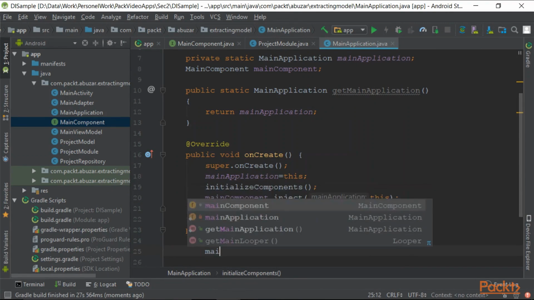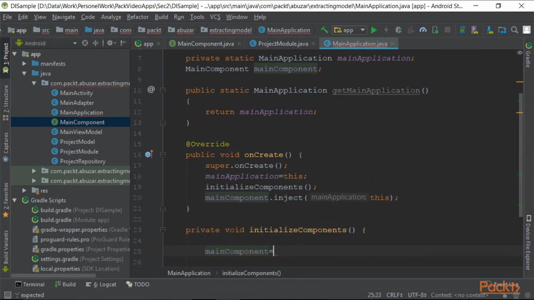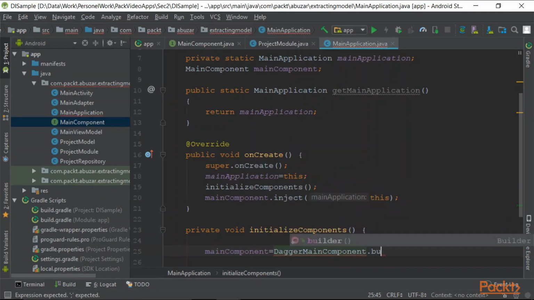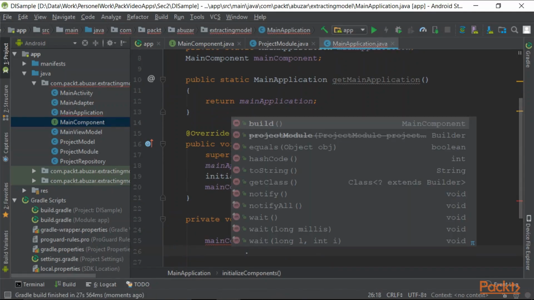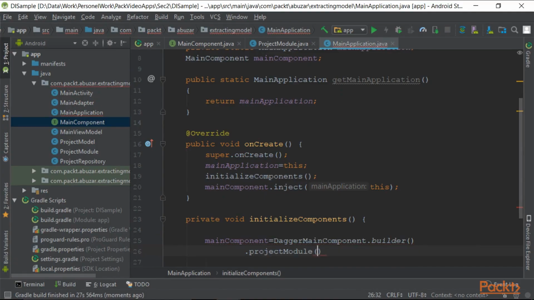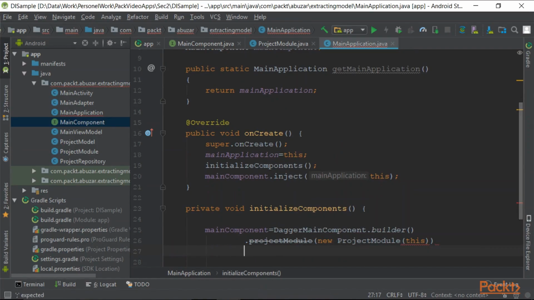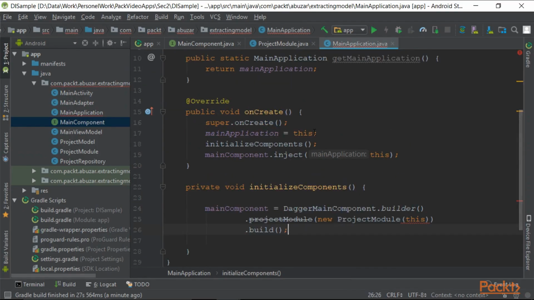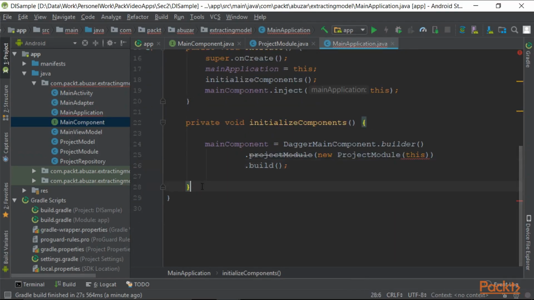Done. Now main component is equal to DaggerMainComponent.builder().projectModule(). As you see here, project module, and now we will pass here new ProjectModule and use this .build(). There you go. Now we have initialized our components as well, and we will create one more function just here.